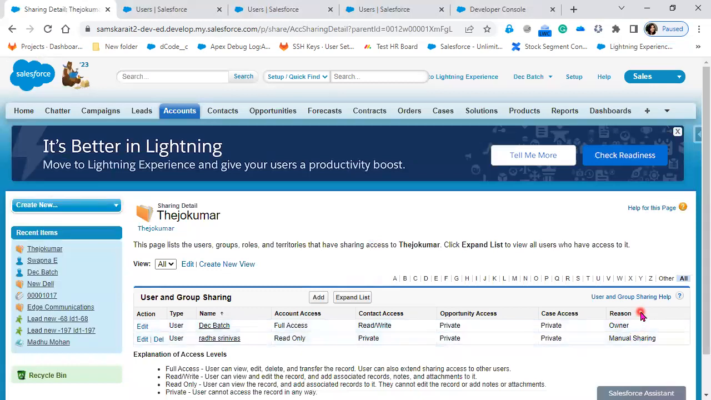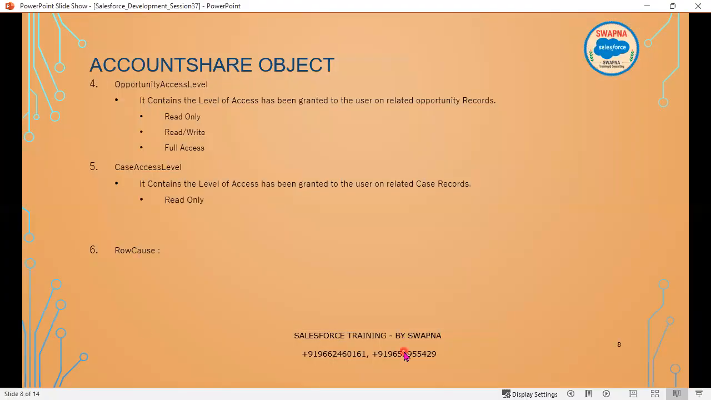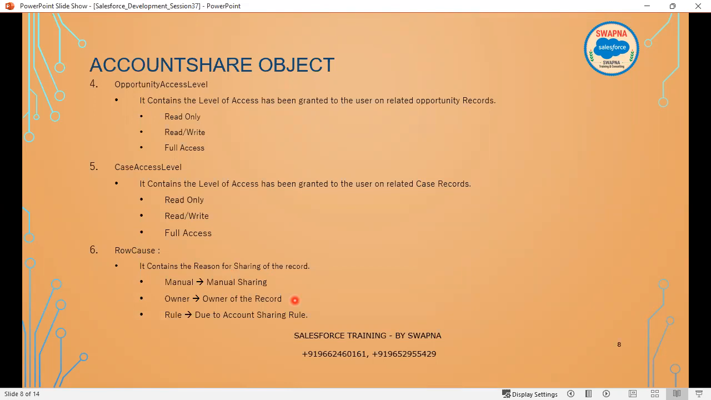Row cause is nothing but a reason. What is the reason that I have shared the record to the user? Is it a manual sharing or an owner sharing or a sharing rule sharing or an Apex sharing? Whatever the reasons are, we need to specify them in the row cause. Row cause contains the reason for the sharing of the record, whether it is manual sharing, or owner of the record, or a rule, that means due to the account sharing rule.